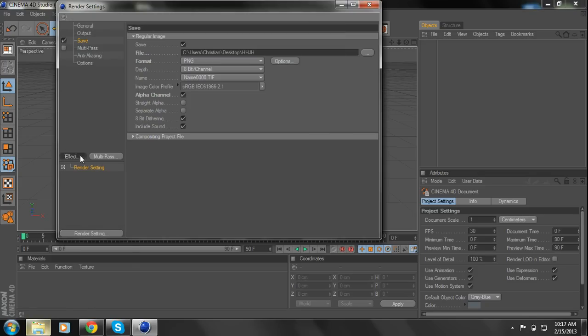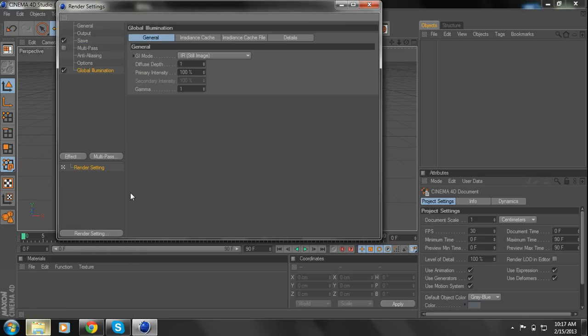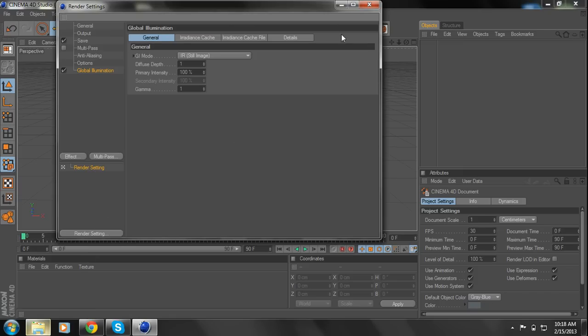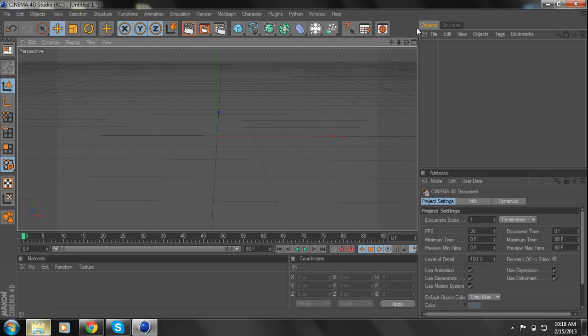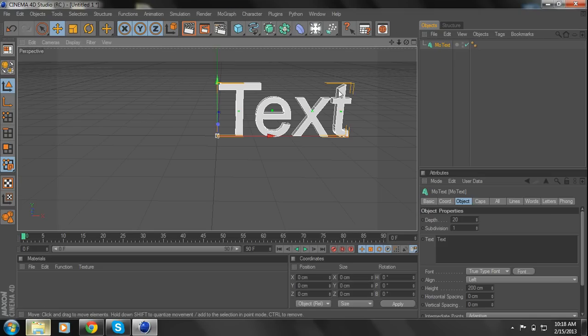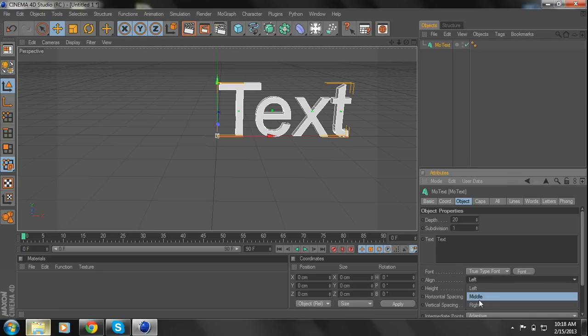Okay, now on the effect we're gonna go with global illumination. I always go with global illumination. You can use ambient occlusion, color correction, or object glow. I sometimes use object glow for intros because it gives a glow to the text. Okay, now we're gonna go to the mode graph, mode text. Gonna put this in the middle.